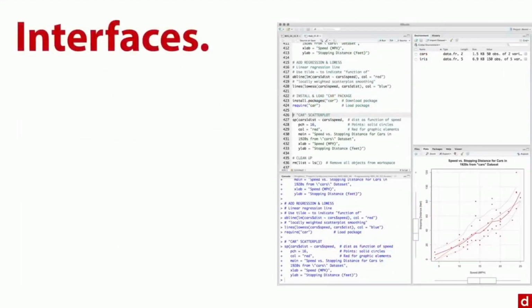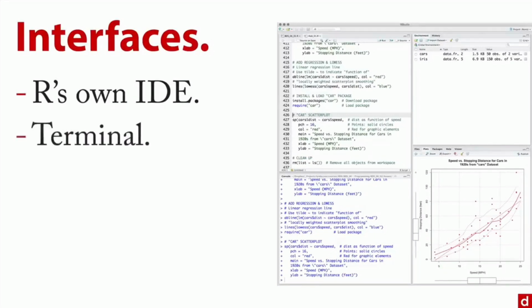That is, how do you actually do the coding and how do you get your results? R comes with its own IDE, or interactive development environment. You can do that, or if you're on a Mac or Linux, you can actually do R through the terminal, through the command line. If you've installed R, you just type R and it starts up. There's also a very popular development environment called RStudio, and that's actually the one that I use and I'll be using for all my examples.